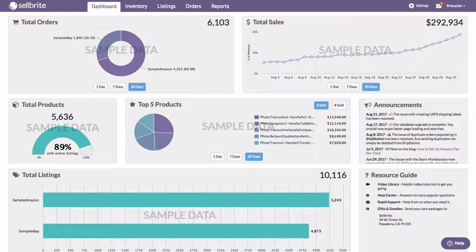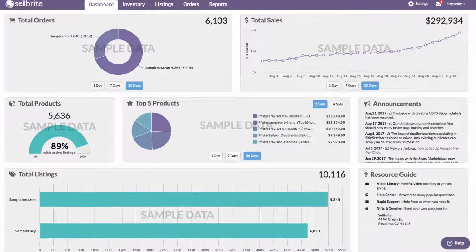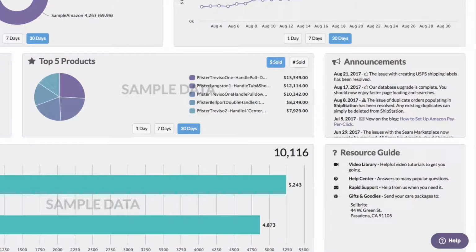The dashboard will provide you with a snapshot of the business you're managing through Sellbrite and give you some clean insights into how your inventory is performing across the channels you have connected. You'll also be able to access some of our resource guides towards the bottom right hand side of the dashboard and see any and all announcements coming from our product team about updates.